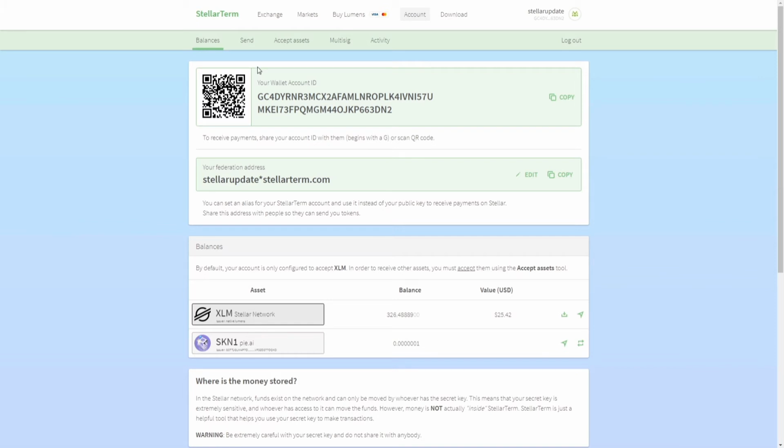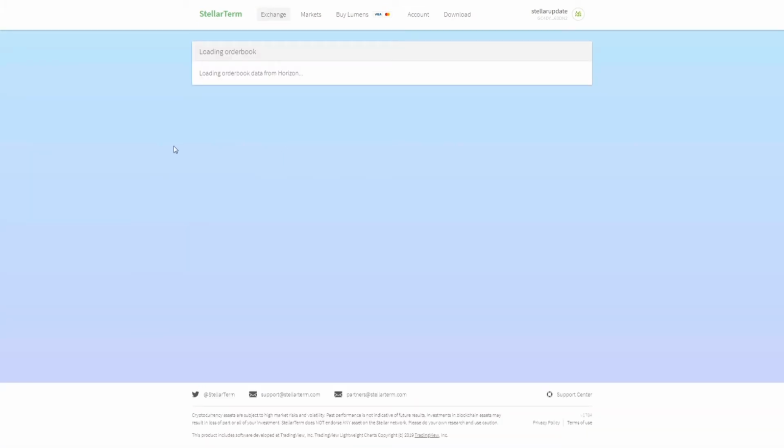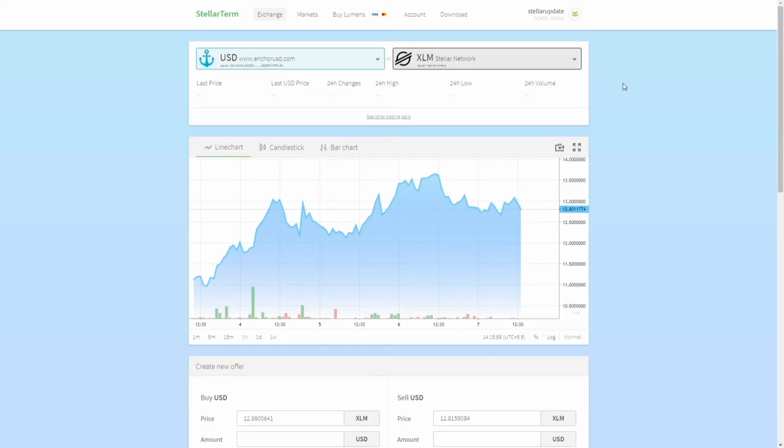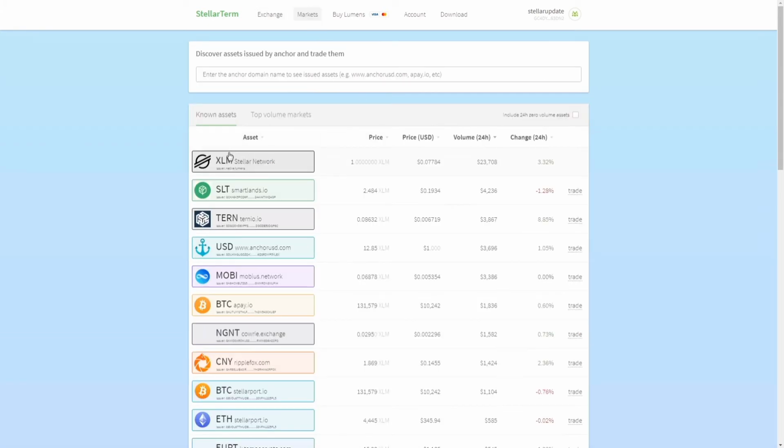So how to trade these Stellar tokens? For that, click on exchange here. Now it is loading the topmost, most popular token on this exchange. To see the other tokens, click on markets. You can see all the tokens here: SLT, TON, USD, MOBI, BTC, and BTC here is actually a Stellar token. Just like we have WBTC on the Ethereum network, we have a BTC token on the Stellar network.